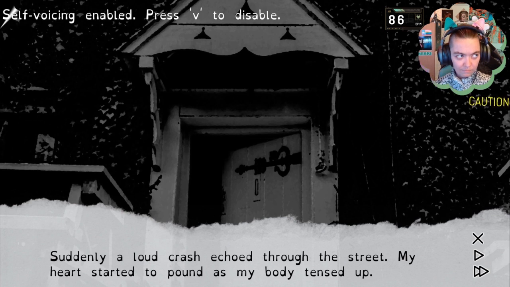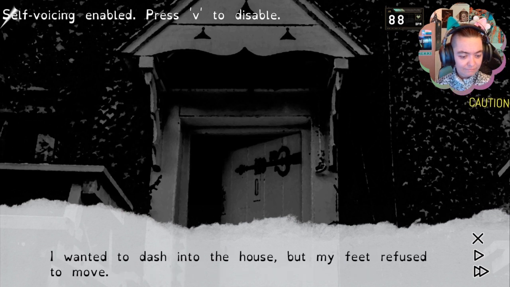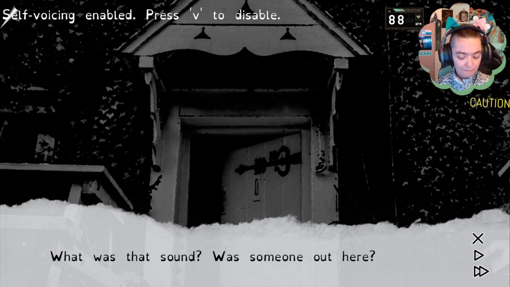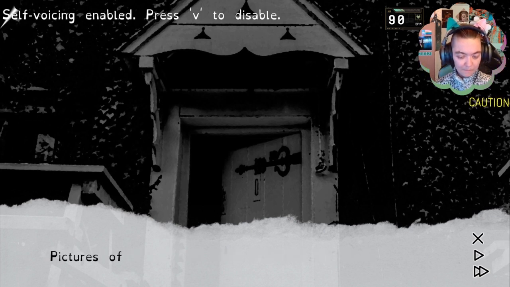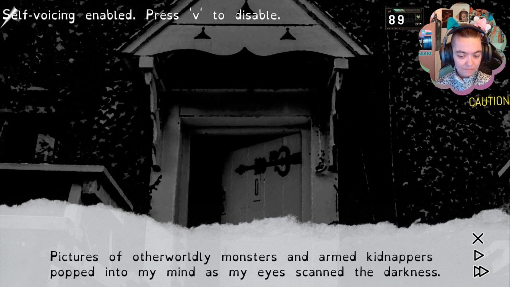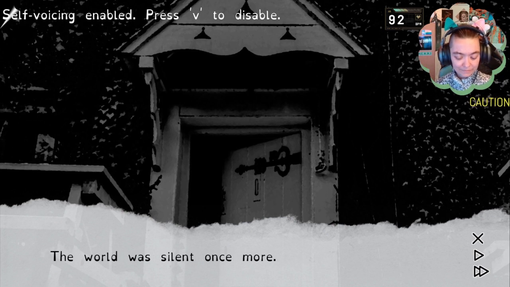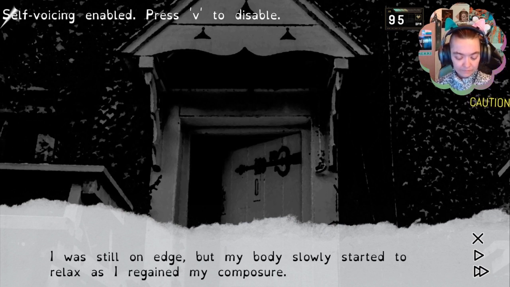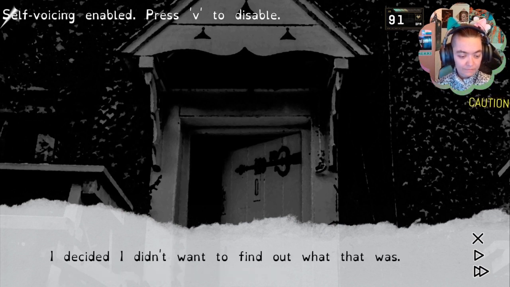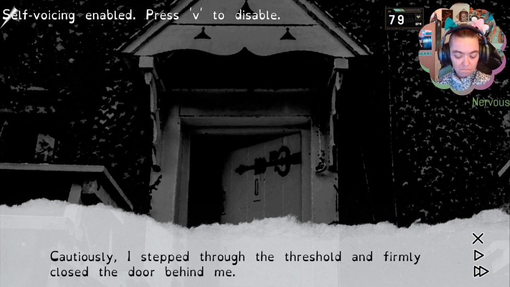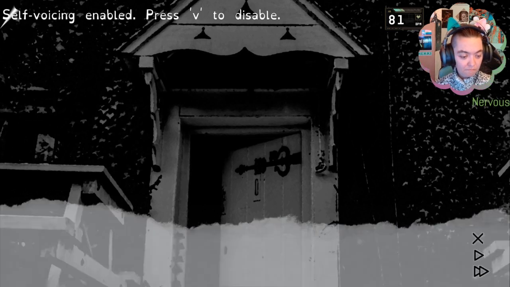Suddenly a loud crash echoed through the street. My heart started to pound as my body tensed up. I wanted to dash into the house, but my feet refused to move. What was that sound? Was someone out here? Pictures of otherworldly monsters and armed kidnappers popped into my mind as my eyes scanned the darkness. Oh. The world was silent once more. I was still on edge, but my body slowly started to relax as I regained my composure. I decided I didn't want to find out what that was. Cautiously, I stepped through the threshold and firmly closed the door behind me.